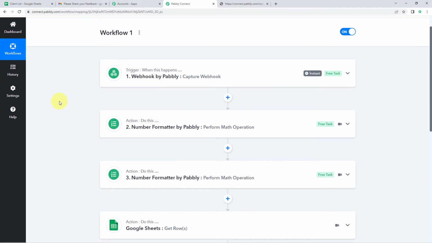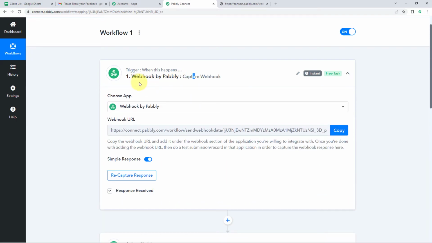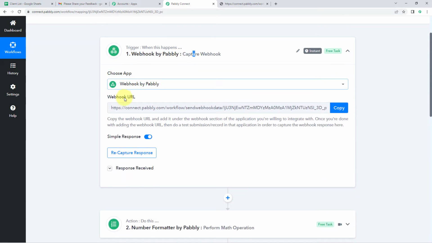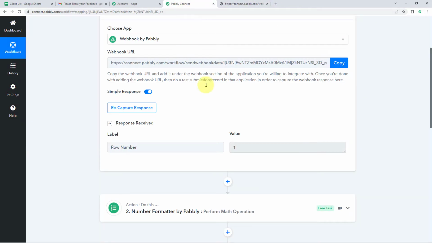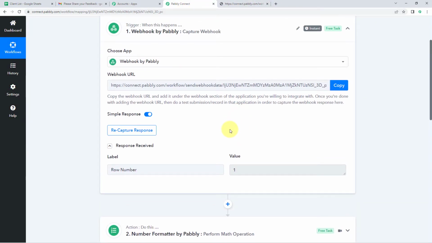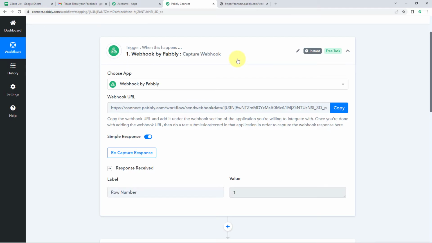In the beginning, I told you we are going to use two identical workflows. In the first workflow which we created, we selected Webhook by Pabbly in our trigger window. We entered the webhook URL which we received in our browser, and by entering some text manually, we received the response over here. You just have to do this process once while setting up the automation. After this, we are not going to do this step.